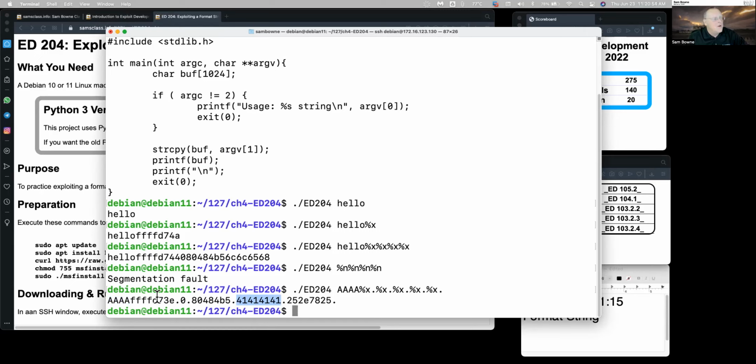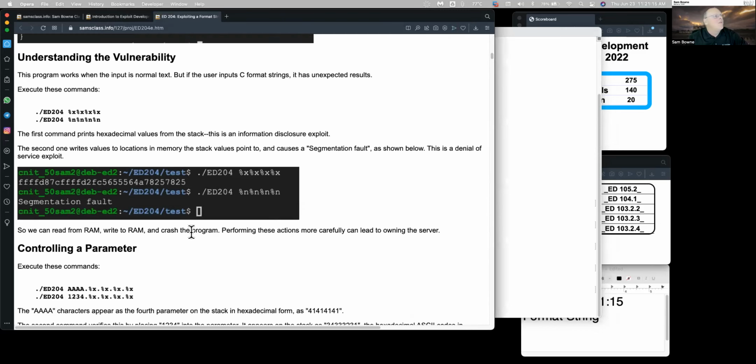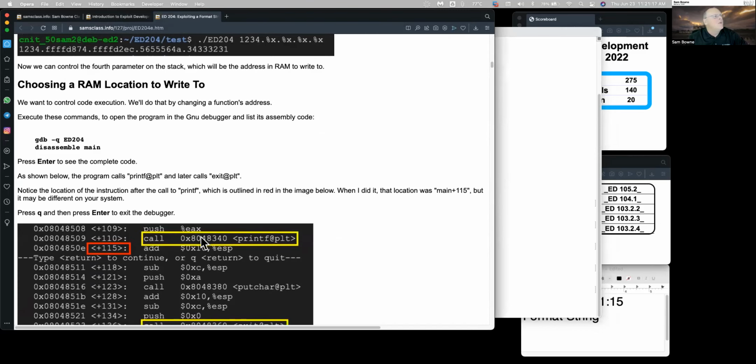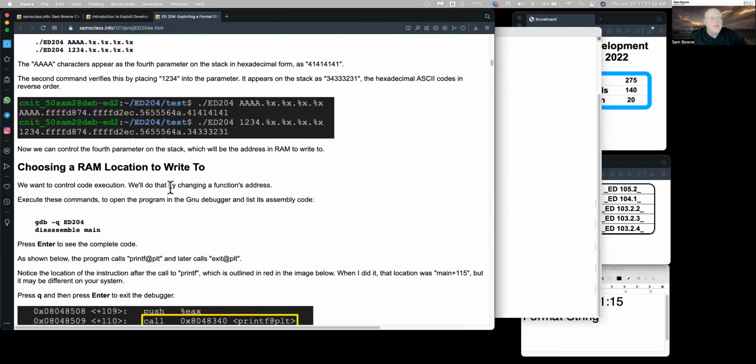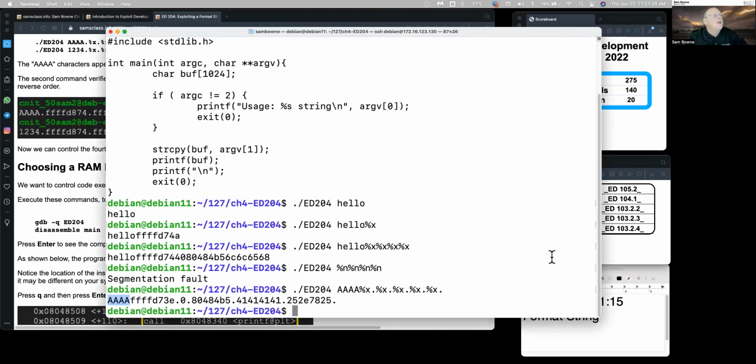So I have one word of junk, another word of junk, another word of junk, and the fourth word is under my control. So if I inject something with 3 %x's and then a %n, I can control the address it writes to. So that's the joy of this format string vulnerability. We now control a parameter, and now we need to choose a RAM location to write to that will give me control of the box. And the way to do that is to go into the debugger.